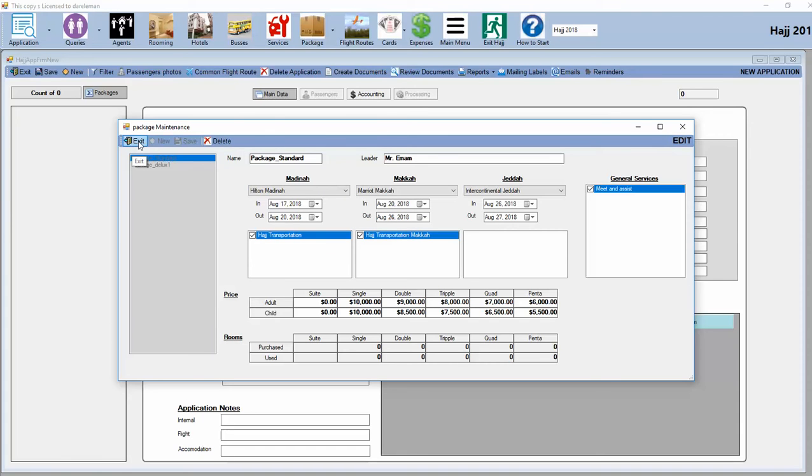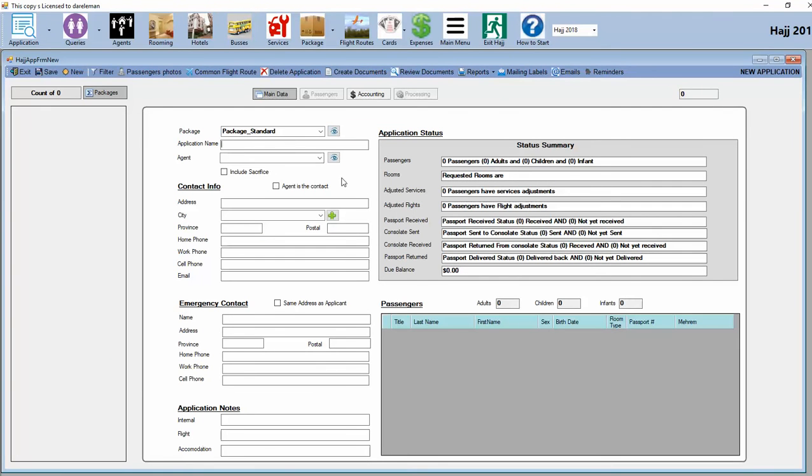You enter the application name, the contract name actually, Ibrahim Shams, and the agent is a kind of recommender like mosque imam or whoever recommends clients to come to you. And if you select an agent, you can copy automatically the address of the agent through this checkbox. You can include or uninclude sacrifice, that's optional.